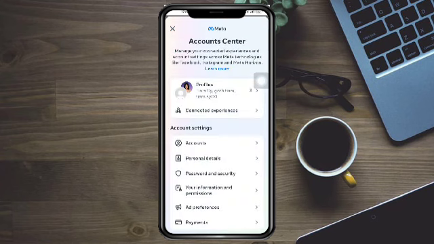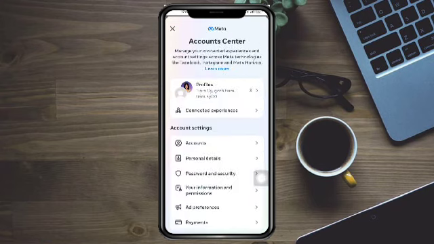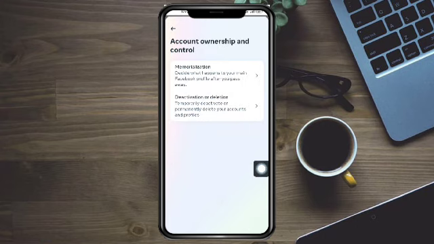So from in here you can see a lot of settings. So let's try to click on this your information and permissions. So as you can see your search history and also upload contacts. But if you want to delete your account, you can click on personal details right here and just click on this account ownership and control. So in here you can see this deactivation and deletion.